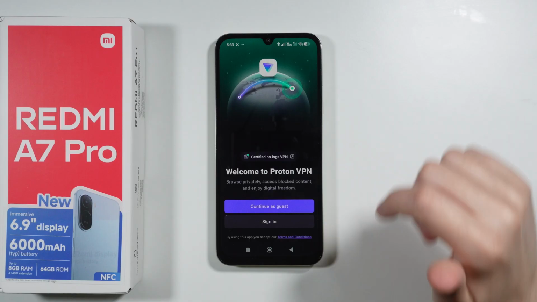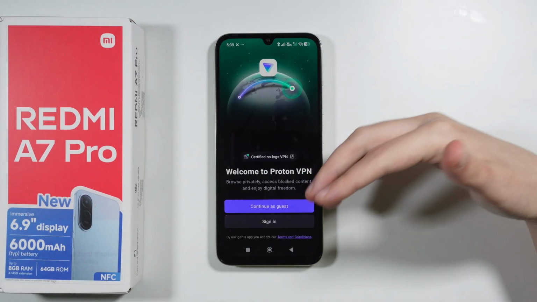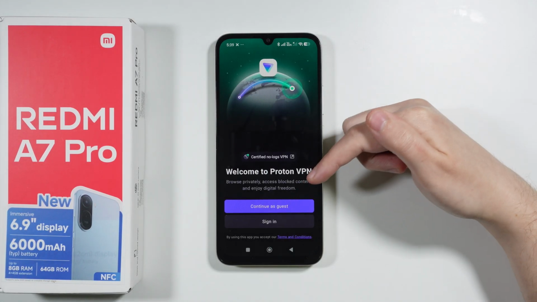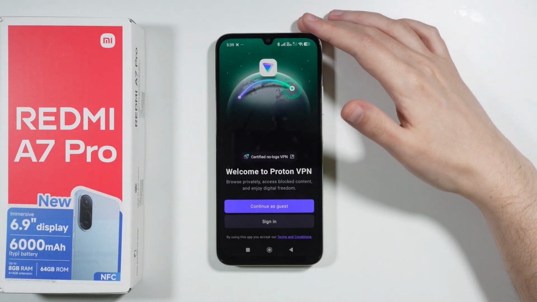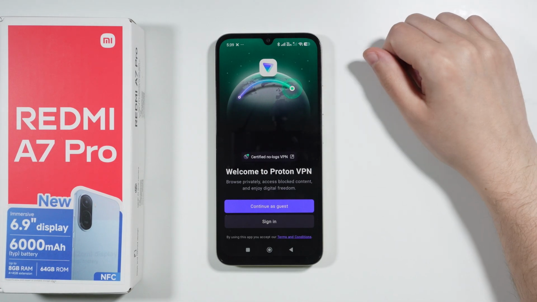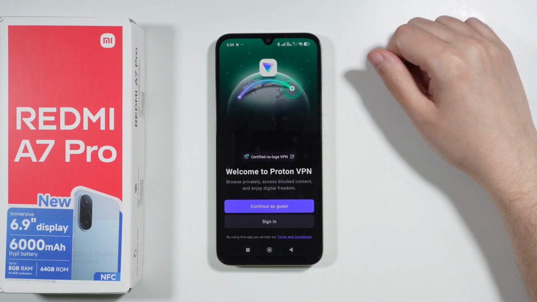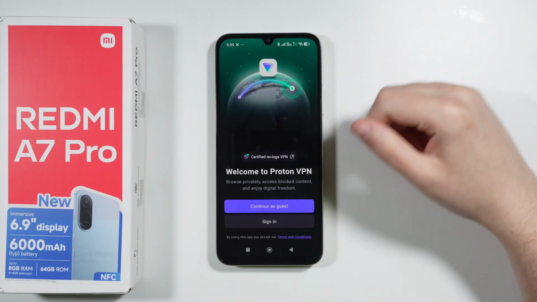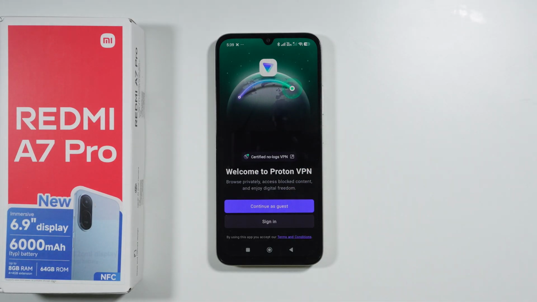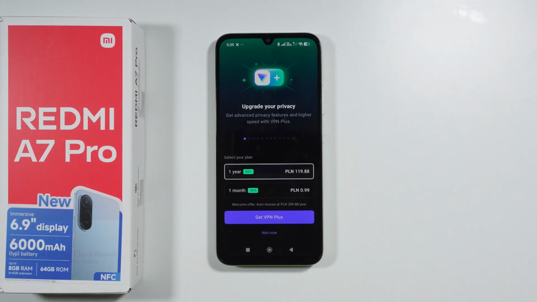Now, the good thing about this app is that we don't have to create any account whatsoever. We can just continue as a guest. And I'm pretty sure there are other VPN apps that also allow you to use them for free without an account. But still, in some cases, you have to sign in. So I'm just gonna tap on continue as a guest. Then you might see the premium offer. In my case, I'm just gonna tap on not now because I don't really need it.